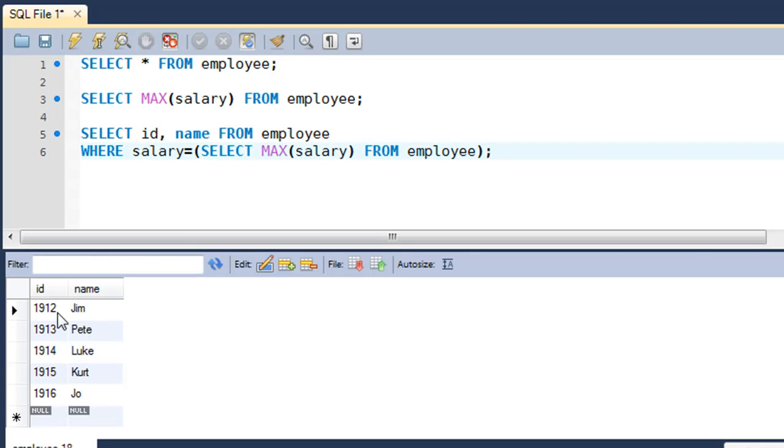Again, you see that we get all the 5 names and all the 5 IDs. This query that you see here is known as the subquery or the inner query for this entire query. First this query is going to execute, and then the result of this query is going to be used by the outer query. So that's what a subquery is.